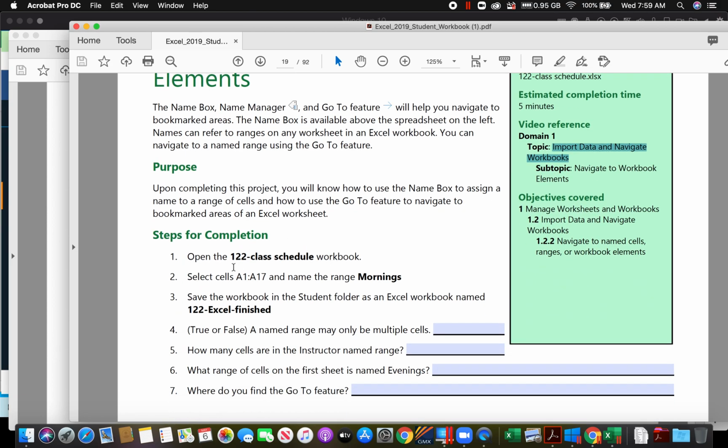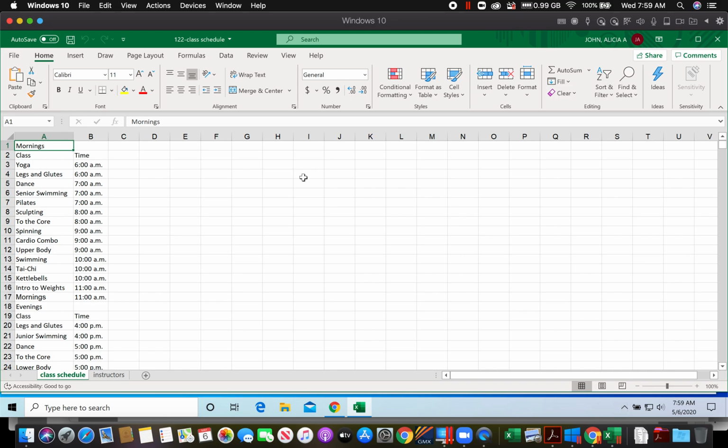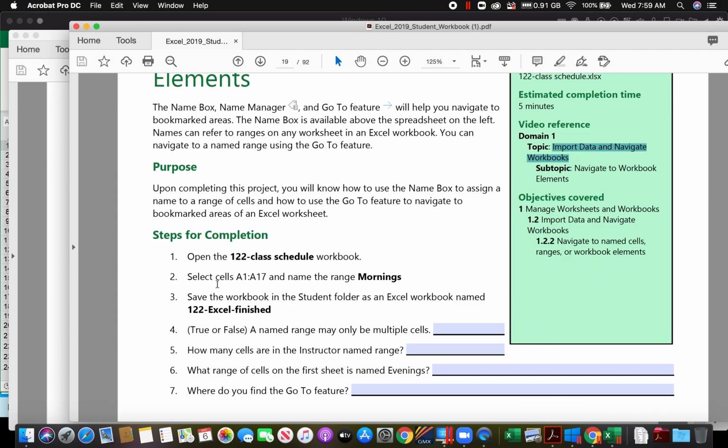So open the 122 class schedule workbook. I have Excel and I already opened it. Here it is. Next, what you're going to do is select cells A1 through A17 and name the range mornings.